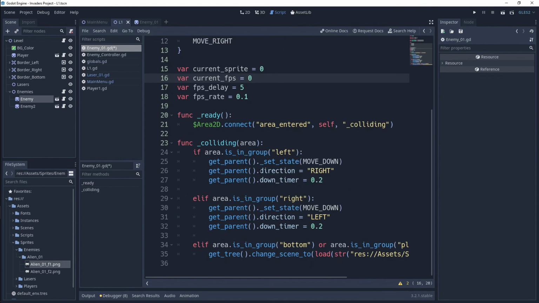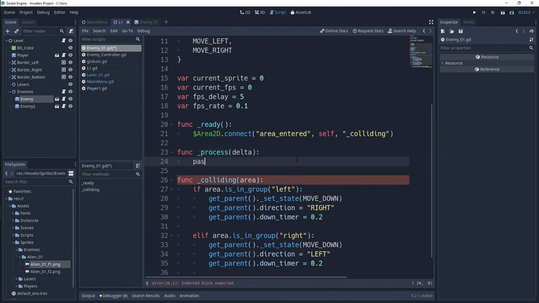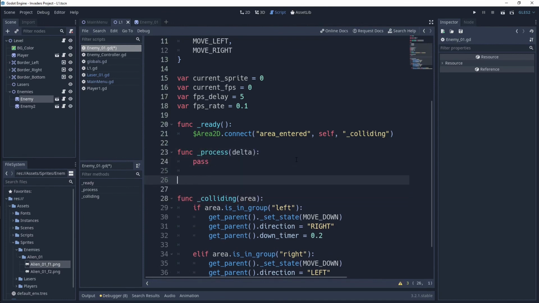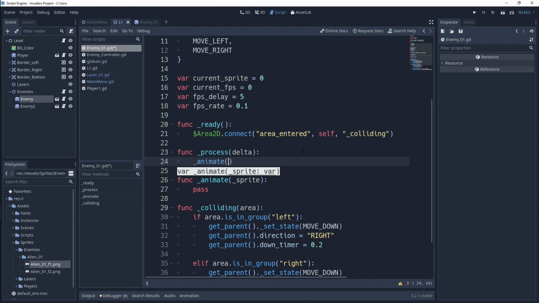So let's go down here to a new function, func process. Then let's create another function. This one will be func animate. And then we're going to set up our variables here, which will be sprite. And back in our process function, we're going to access that with animate. And then we're going to set this to character sprite list.